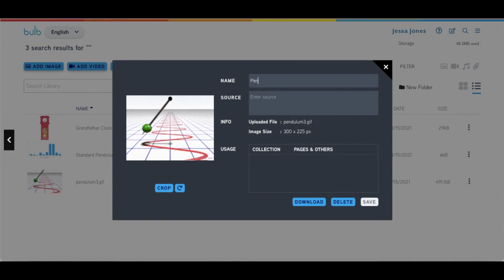I like to add a title to each asset and use the source field to denote where I found the asset if it's not something I created, and make any notes I may want to remember later. Tap Save when you're finished.